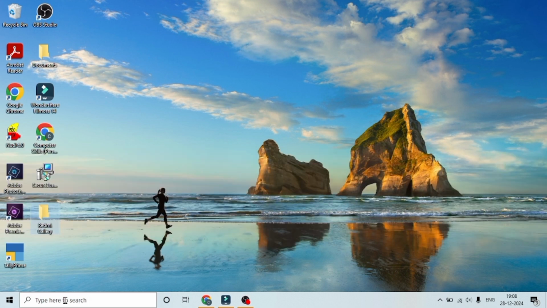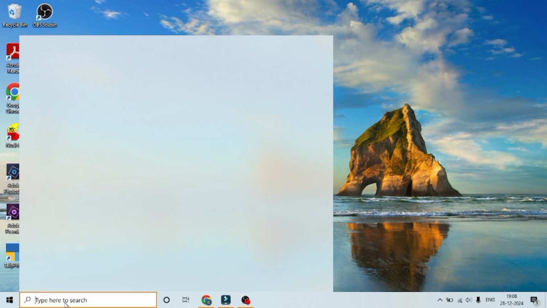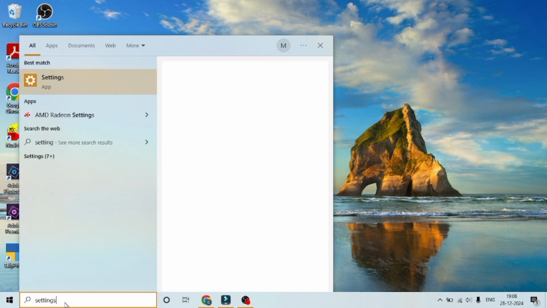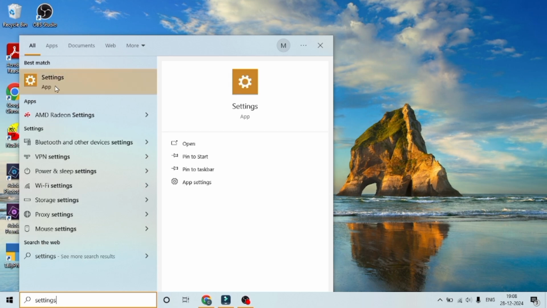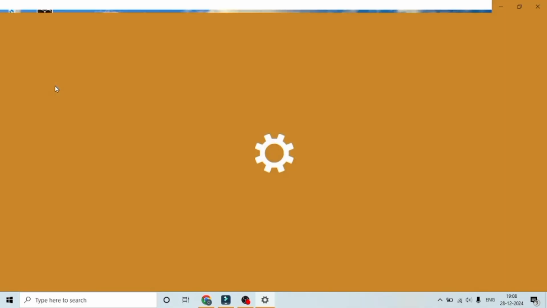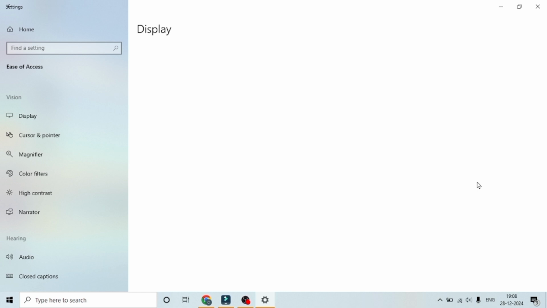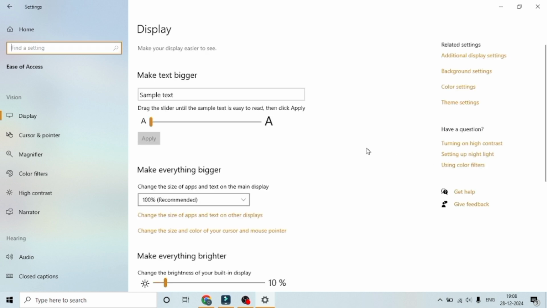In the search bar, enter Settings. Select it. From the menu, choose Ease of Access. And from the left menu, you will see all the options. Choose Cursor and Pointer.